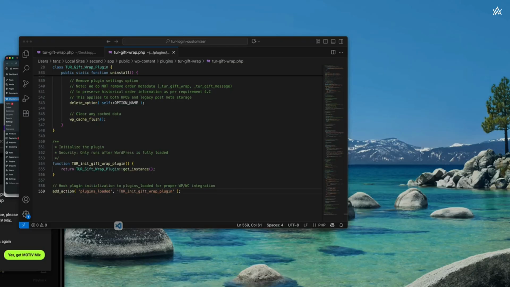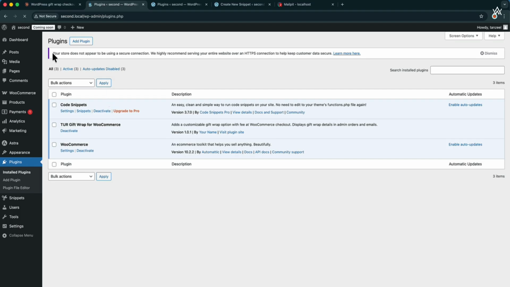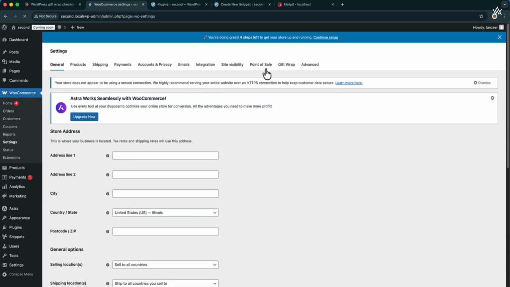After that, I will be going into the plugins, install plugins, and let's check it out. So now you can see that the error message that was being shown to us is now gone, and our tur-gif-wrap is not showing that error message now. All right, so now let's head over to the WooCommerce settings and take a look at the gift wrap. So this is the gift wrap being displayed.